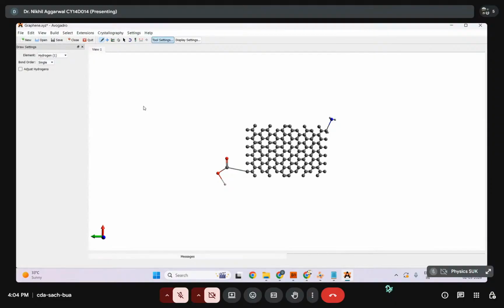So before you take this structure for the quantum mechanical structural optimization, I strongly recommend that you at least optimize it using a molecular mechanical model, because that way you will bring in some accuracy, and more accuracy the DFT will give you. How to do the molecular mechanical optimization?